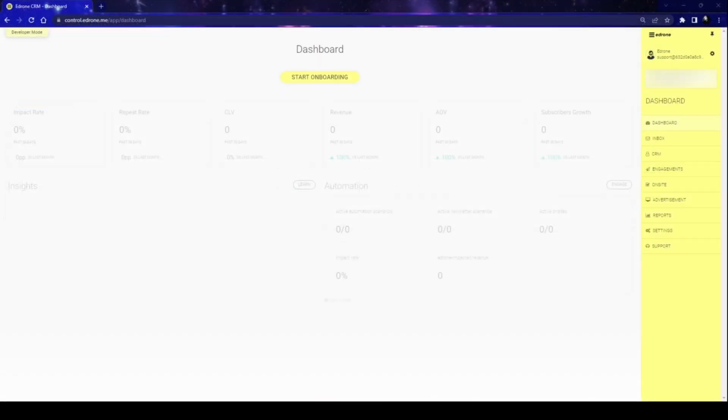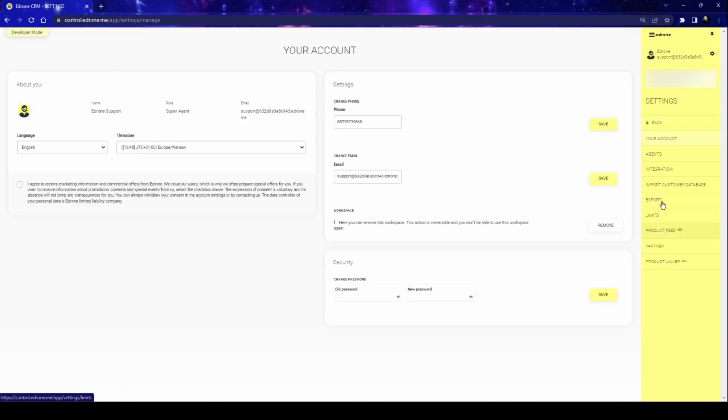Once you have logged into the system, we need to integrate your store with the edrone platform. The system receives the information about your store and allows you to use it only after the integration is done. Integrate your store platform with edrone by clicking on the link shown on the screen, or go to Settings, Integration.